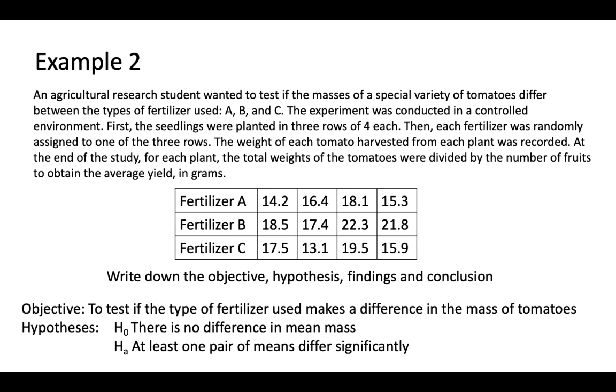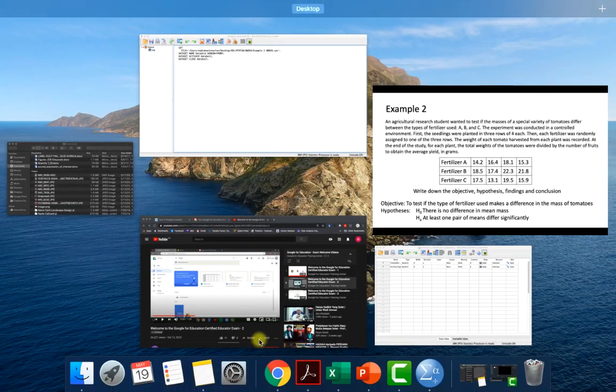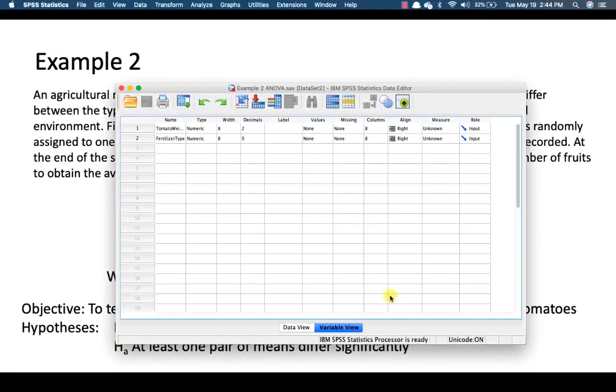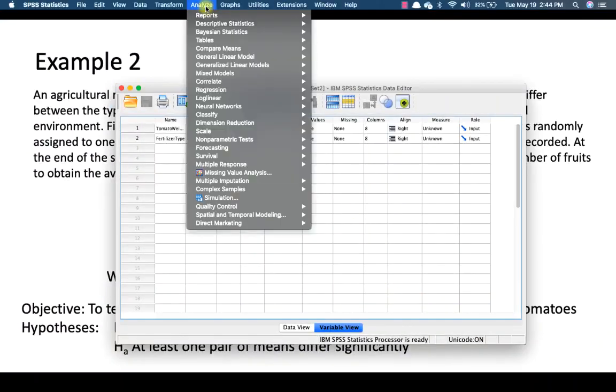Okay, so you can see, to test if the type of fertilizer used makes a difference in the mass of tomatoes, or tomato weight. The null hypothesis: there's no difference in the mean mass. The alternative: at least one pair of means differ significantly. So you would want to pause here and try to run it yourself before looking at my example.